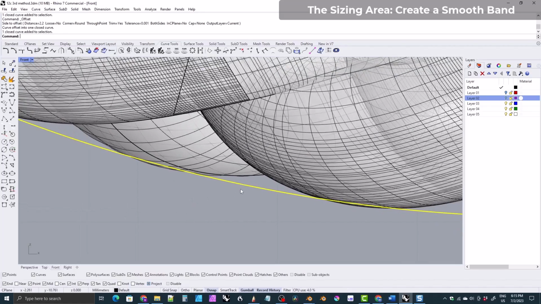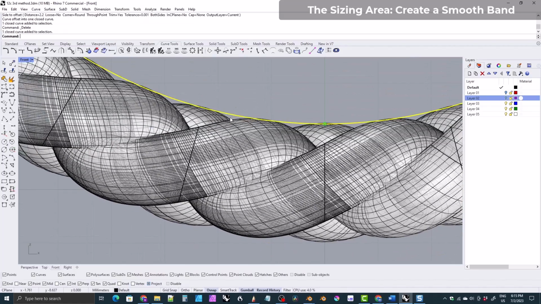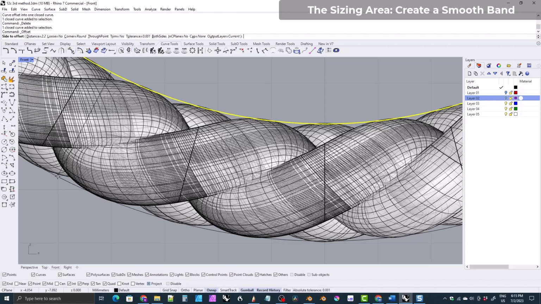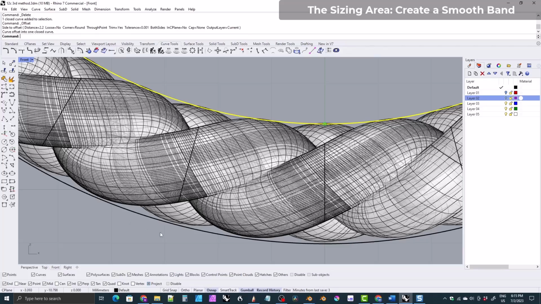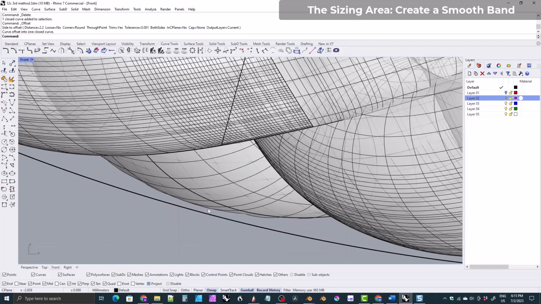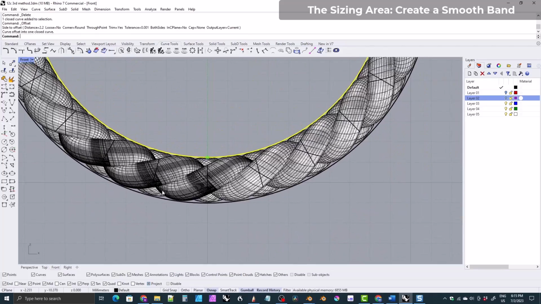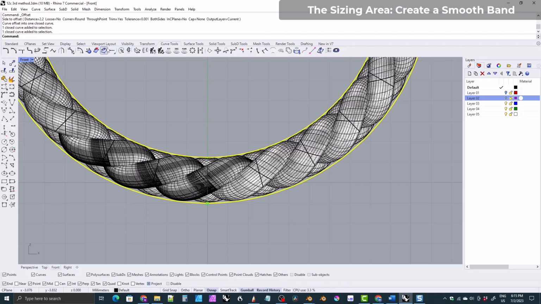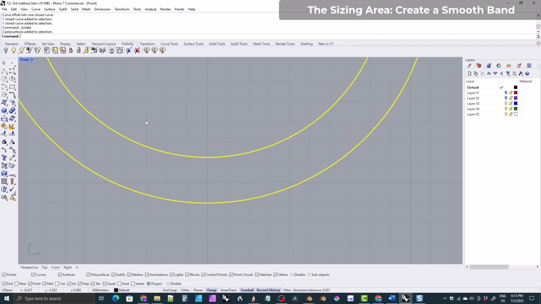Okay, so I want to go a little past that. So grab this, offset the curve, and let's try 2.25. Okay, and you can see that goes out past that by a little bit. Okay, so now select the sizing circle and this circle, and let's go ahead and isolate them. So visibility and then isolate.